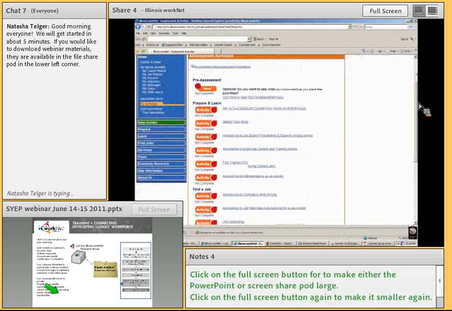You have the customer group. You'll see that you have some tools that you can use with them. And as we move forward, you'll see additional resources available.